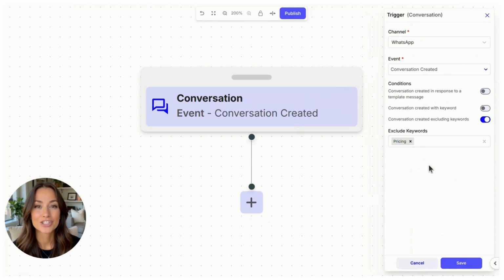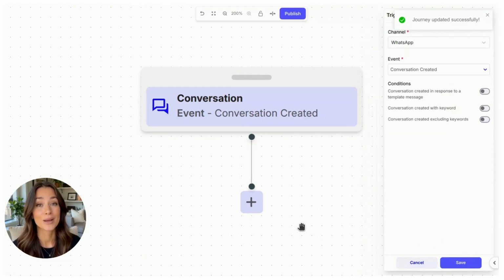When all three conditions are off, this is the default path. It means the journey will trigger on any conversation created, regardless of template or keyword. Example, a customer finds your WhatsApp number on your website and sends a general hi. No template involved, no keyword matched. In that case, if your journey doesn't have template or keyword filters enabled, it will still run.